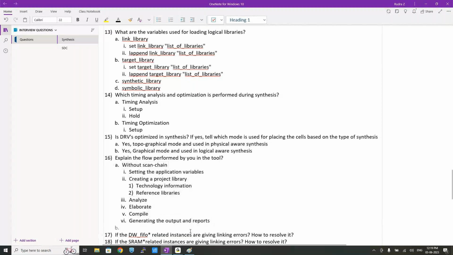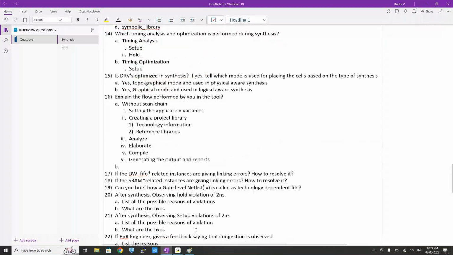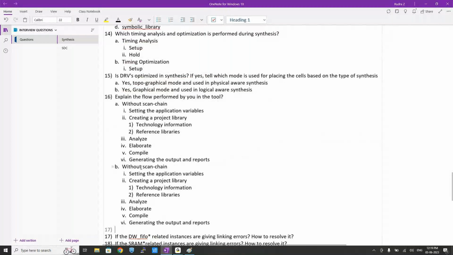Similarly, with scan chain, after compile, you will have two more steps. That is providing the scan setup.tcl and incremental compile.